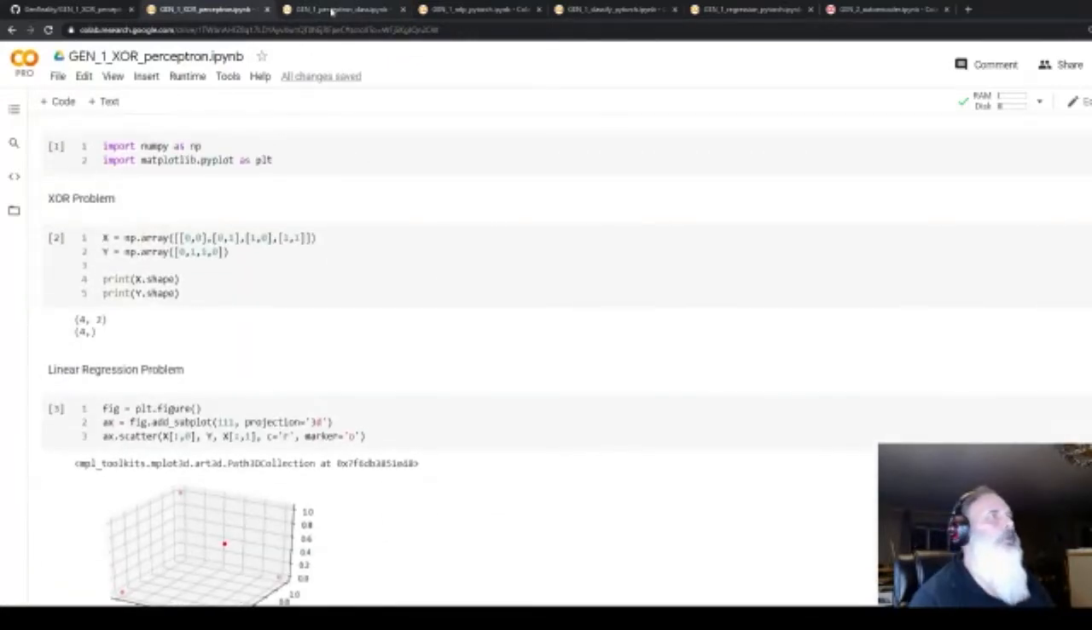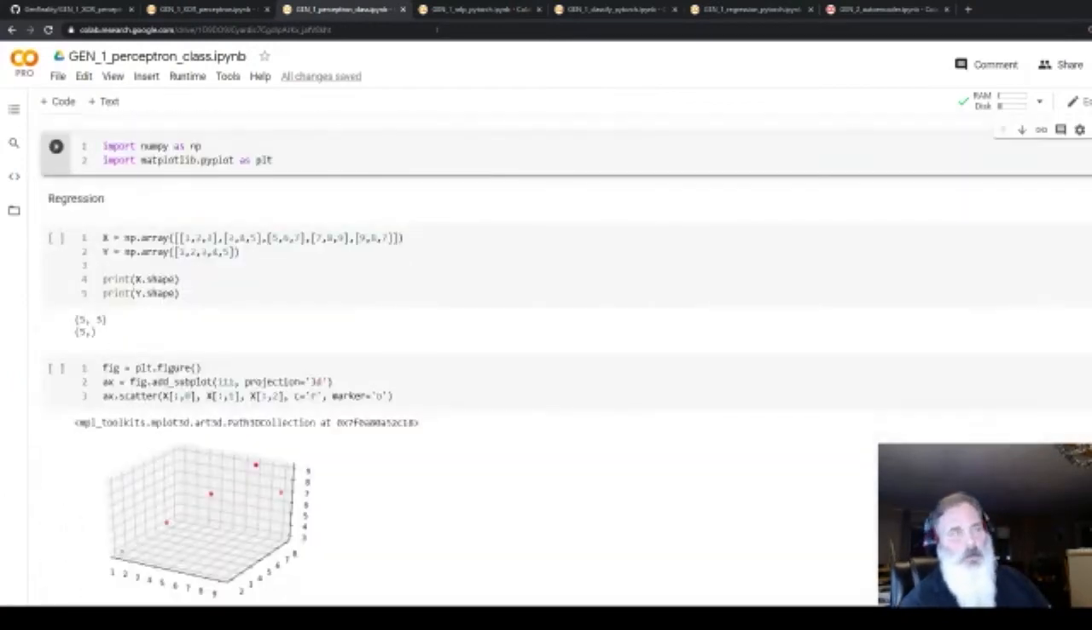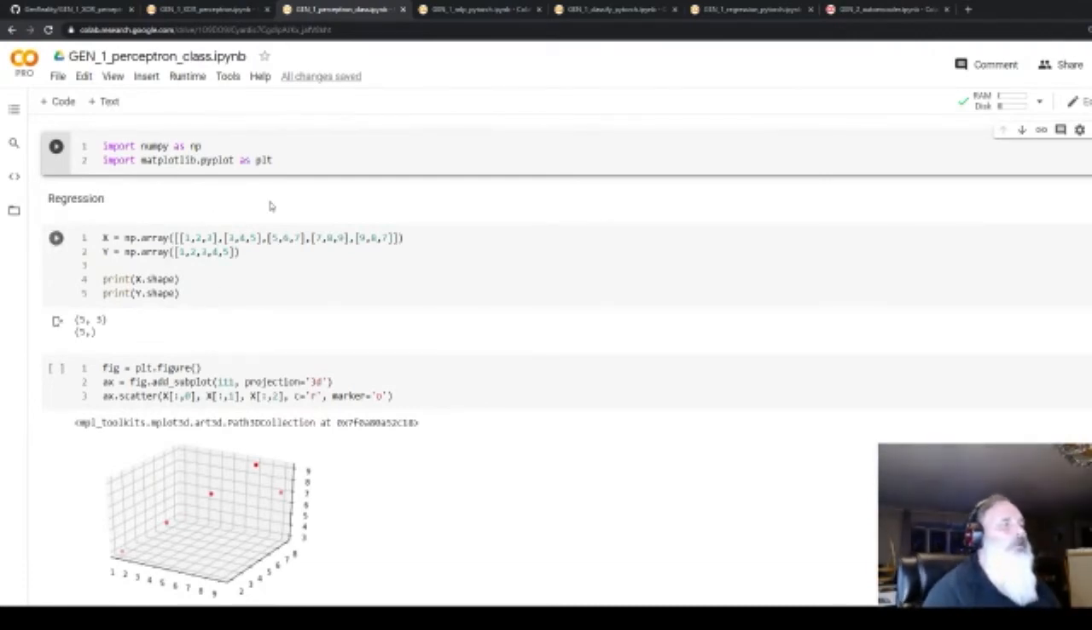Actually, I can just jump into that now. So here's another example of the Perceptron, but this is using a class in Python. It's structured a little differently. In this case, we're using 5 data points with 3 inputs into each, and just using arbitrary prediction values. These are the numbers we want to predict from these inputs.